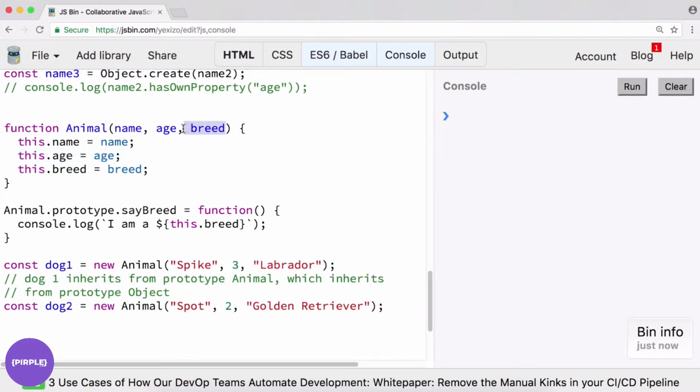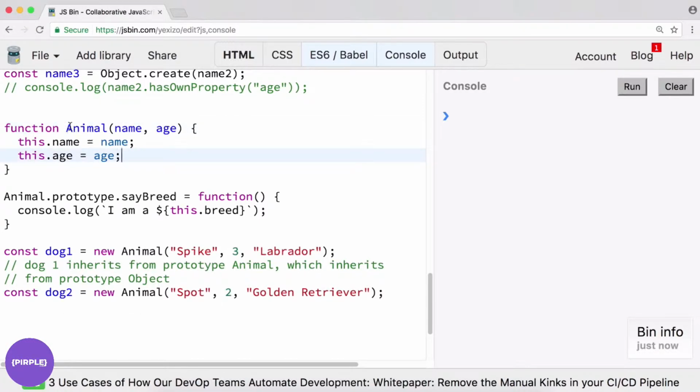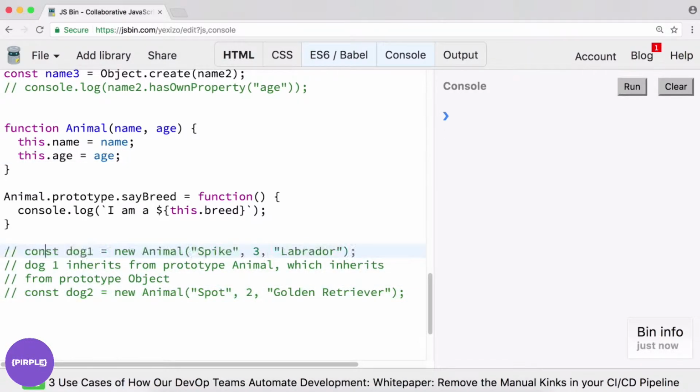So you know what? I'm not going to be concerned with breed on the animal. And you can sort of think of this as a parent class in a way. So this will have some things that all animals will have in common. And what I'm going to do is comment out these two dog objects. And what we'll do is create another constructor function that's going to inherit some properties from animal. So let's do that. So we'll say function dog.